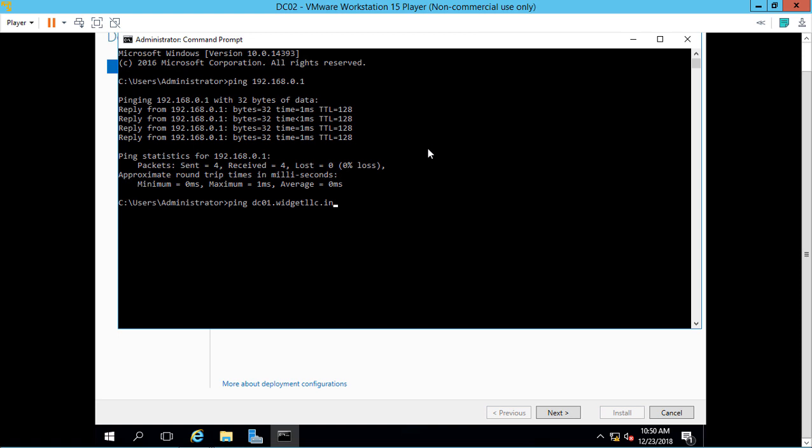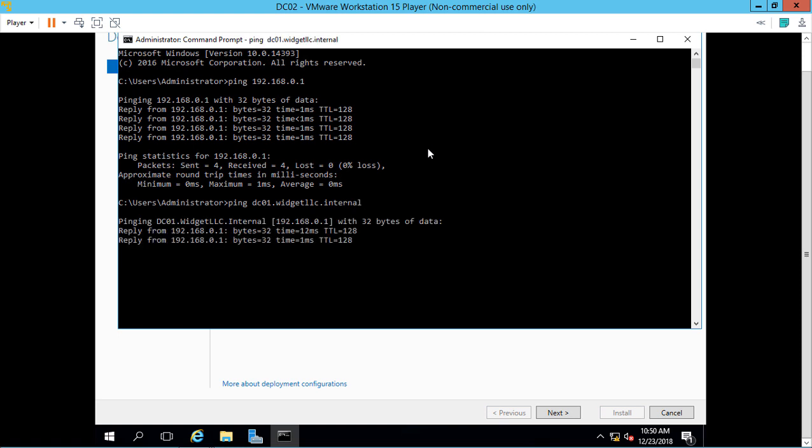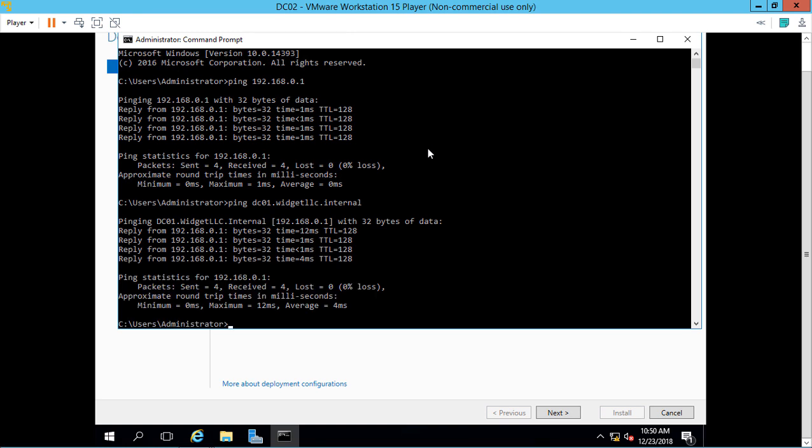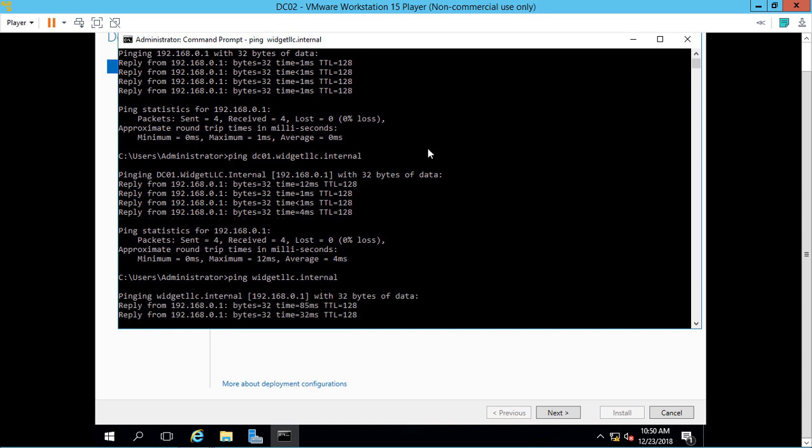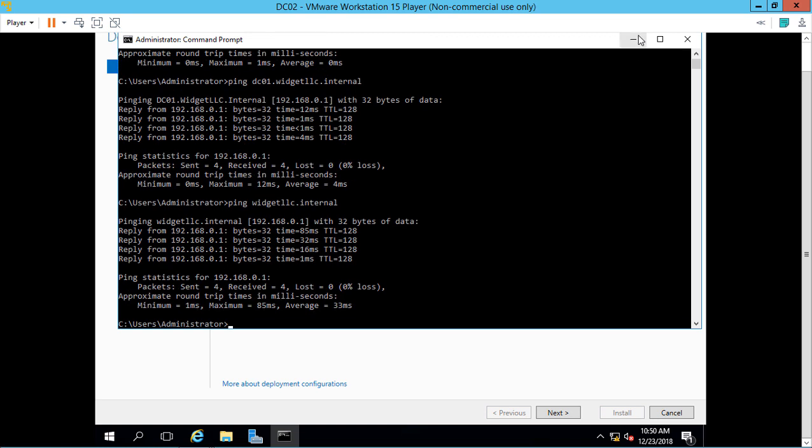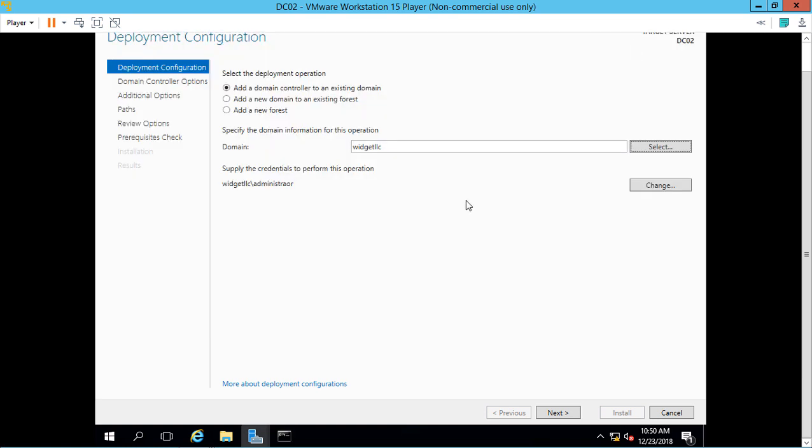Make sure we put in the entire fully qualified domain name, and we can. Now let's make sure we can ping just the domain itself. And we can. So this is perfect. This means this should work just fine. So let's go ahead. Maybe it's just a timing thing. Let's go ahead and click where it says domain and manually type in widgetllc.internal, and we'll click Next.